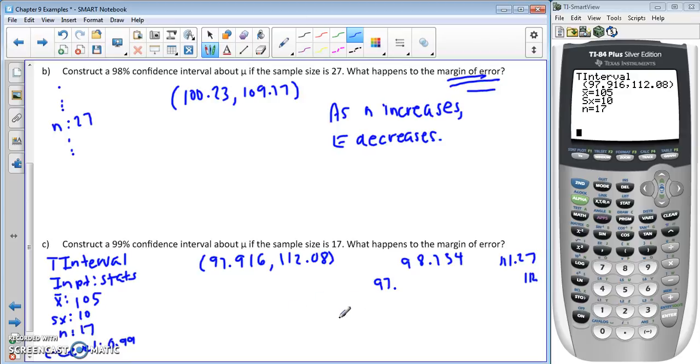So our confidence interval widened, so our margin of error increased, right? So as the confidence level increased, E increases.